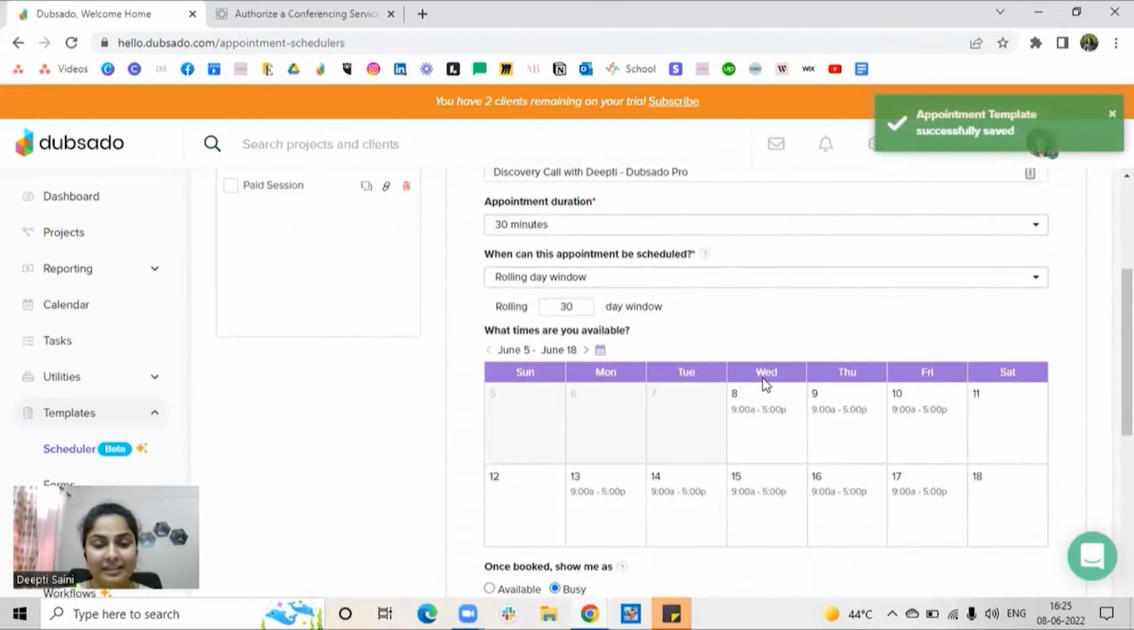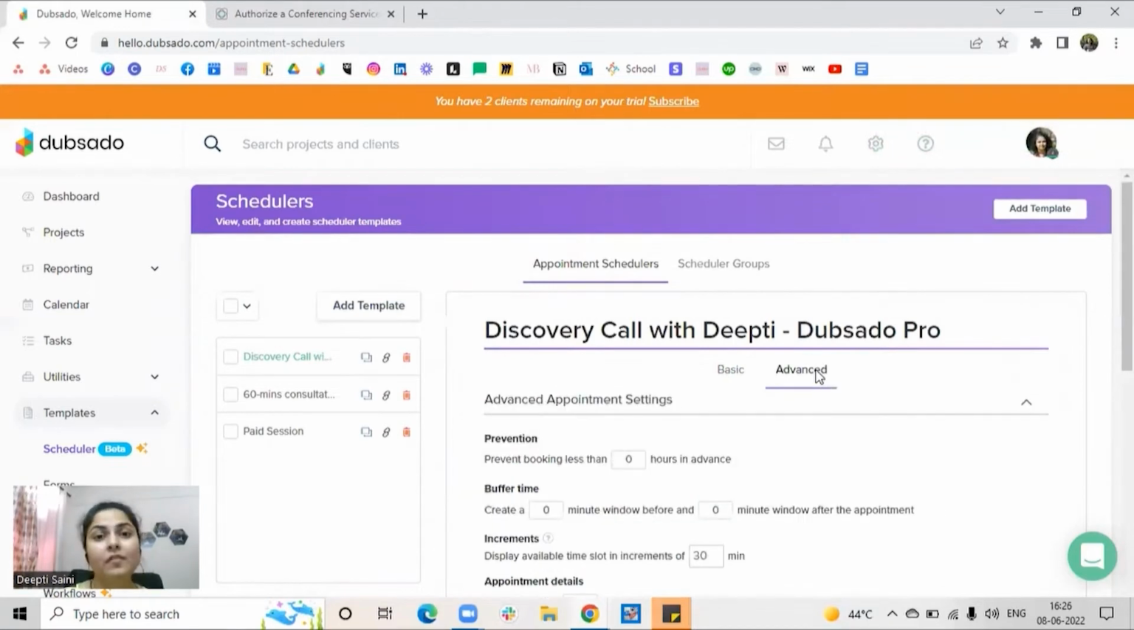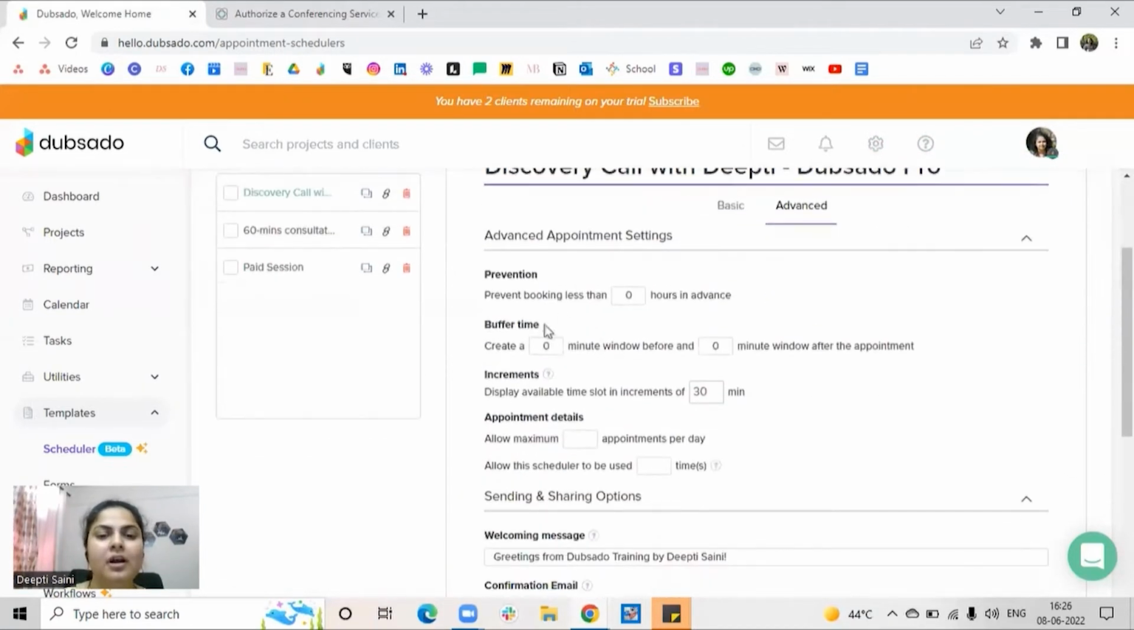But wait, there's more. Now we have to update the advanced settings of the scheduler, which are, when do you want to prevent booking this appointment for? So for me personally, I do not want my calendar to be booked anytime before 24 hours at least. I prefer to create a buffer time 30 minutes before and after each appointment. So I create 30 here.